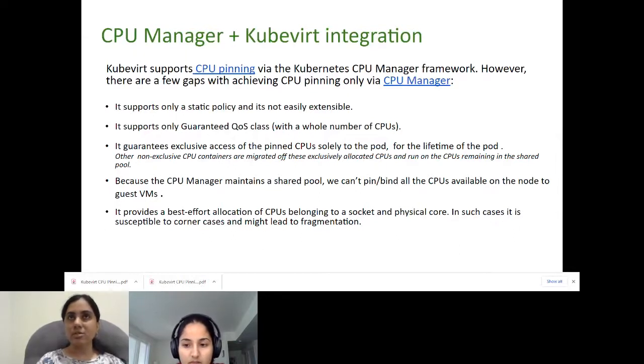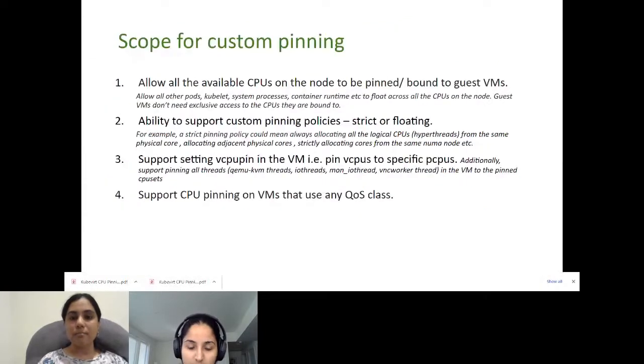So it's going to always try to allocate from the same socket, from the same NUMA, as much as possible. But if it can't, it's just going to do a best effort allocation, and that's going to lead to fragmentation. So that's where we started experimenting with custom pinning, and really our requirements were being able to pin all the available CPUs on the node to the guest VMs.